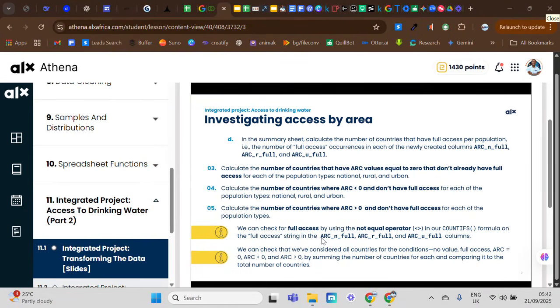Okay, so this is the next on the slide. We are asked to calculate simply the number of countries that have ARC equal to 0 or less than 0 or greater than 0, but that does not have full access. So equal to 0, less than 0, and greater than 0, but no full access.